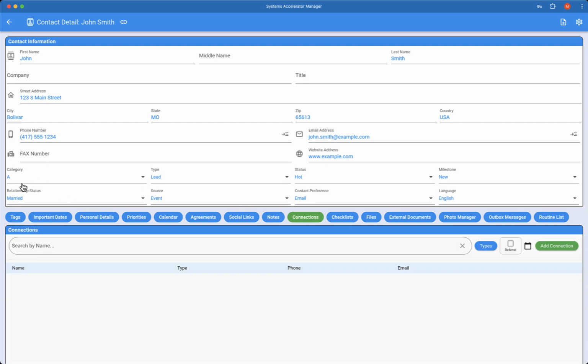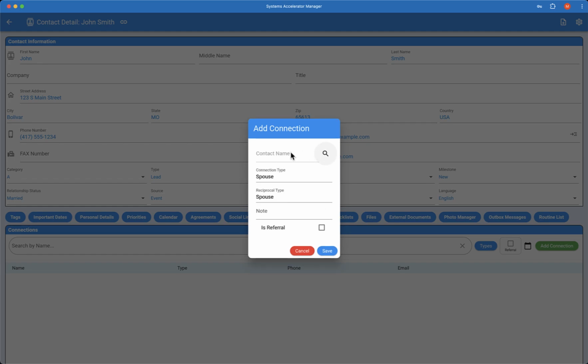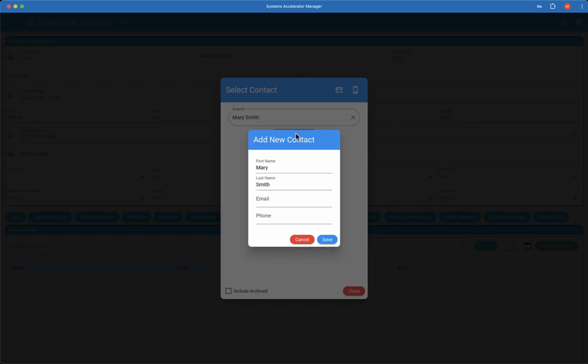Connections. Now, I had selected married, and potentially here, this is John Smith. John is married to, let's say, Mary Smith. I can come over here to the add connection. In this section, I can click on the little glasses here, and we're going to say Mary Smith. Now, Mary Smith is not in the database. If she was, she would be listed there in the list. But in this case, I'm just going to go ahead and click on Add Contact.